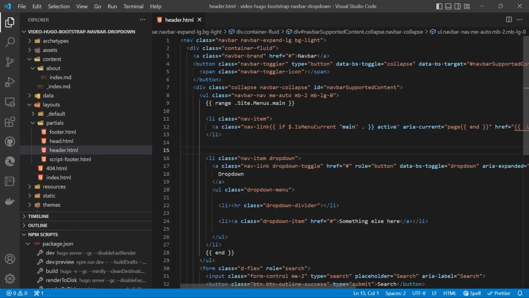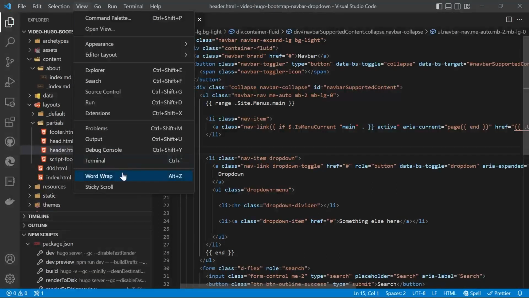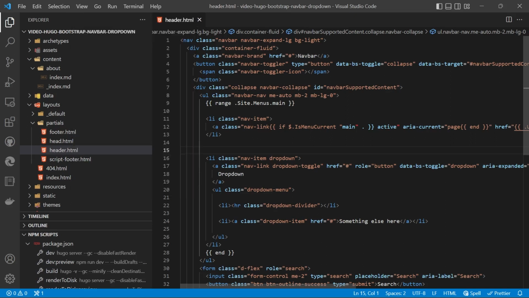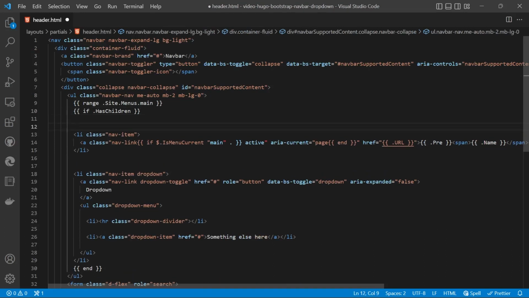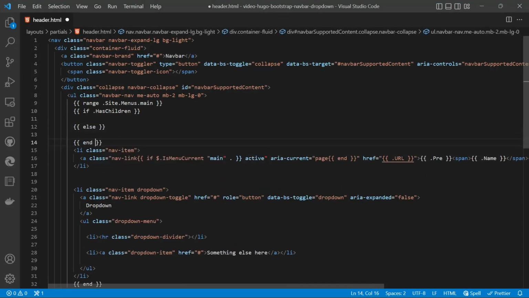And when you start to get too much code on your screen, there's two options you've got. The first one is if you go to view, you can word wrap and it snaps everything around onto new lines. I don't like that when I'm using Hugo templating code because it doesn't always like being on new lines. The other option is Control B or Command B if you're on a Mac, and it will temporarily get rid of that left-hand pane for you. So what we'll do is we'll put in our if .hasChildren, and we'll leave a space, and then we'll put in an else, and then we'll put in end tag.